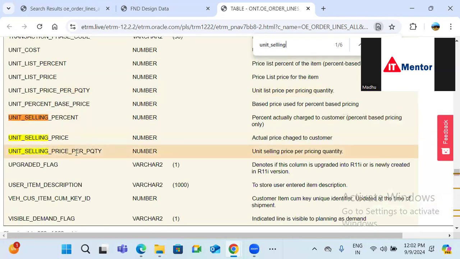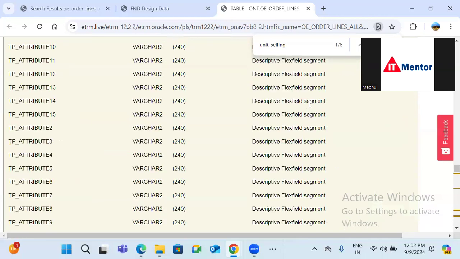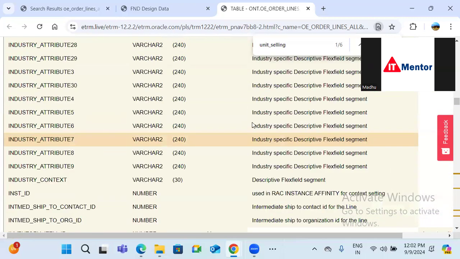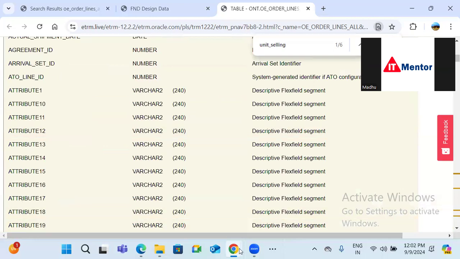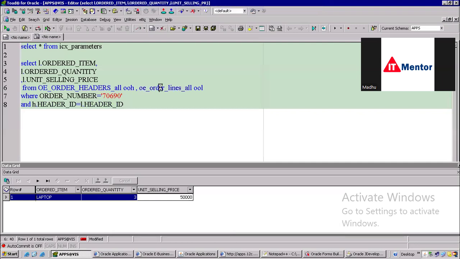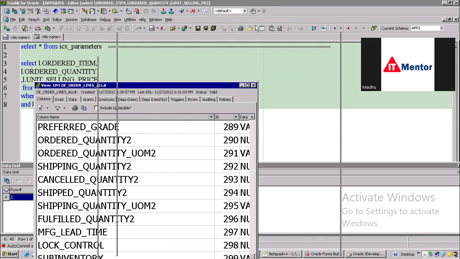Do you see? All the columns are there here. Actual price charged to customer. Okay. Unit selling price: what is your company selling price on that particular item? So column descriptions also are given. There are so many columns, right? See how many columns are there here. If you press F4, you can come to know. Overall, 300 columns are there.